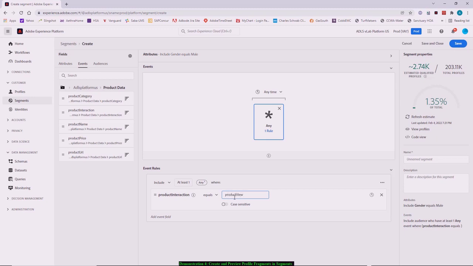Most of the time, if this is a drop-down menu, you can simply select it. But since it's not, we are just simply going to enter that. Before I add the second event field, I will always want to go and refresh my estimate. And you can see that it went from 2007 to about 219 based on the product interaction type equal to view.